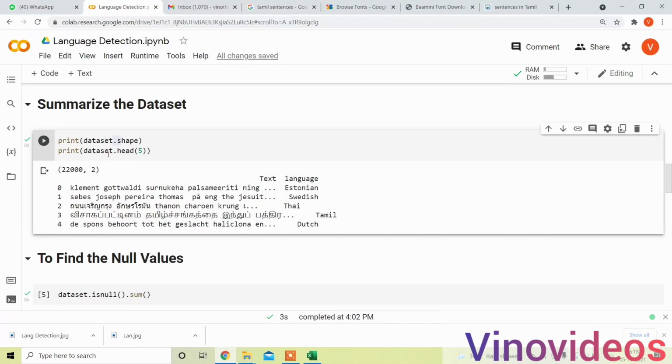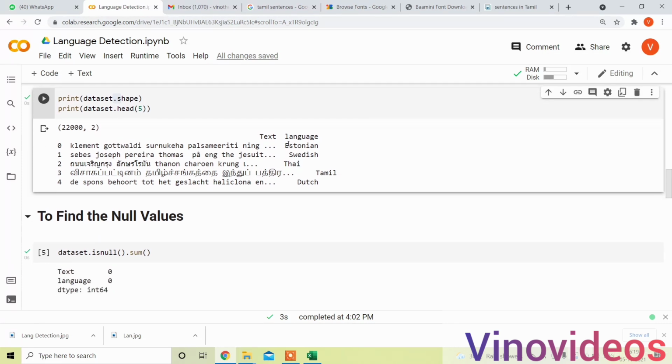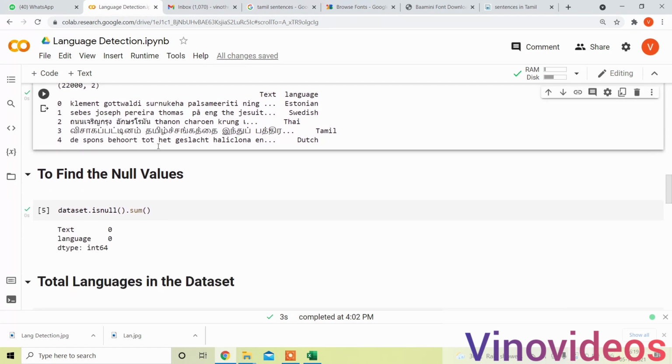After this summarization, first I need to see the first 5 rows in the dataset, so I give head(5). Head represents the first 5 rows present in the dataset. The first 5 rows show the languages Swedish, Thai, Tamil, Dutch, like that. This is what is present in the dataset. After completing this summarization, next we need to find out whether any null values are present in the dataset or not. We already discussed what a null value is and how to overcome it in the previous video.